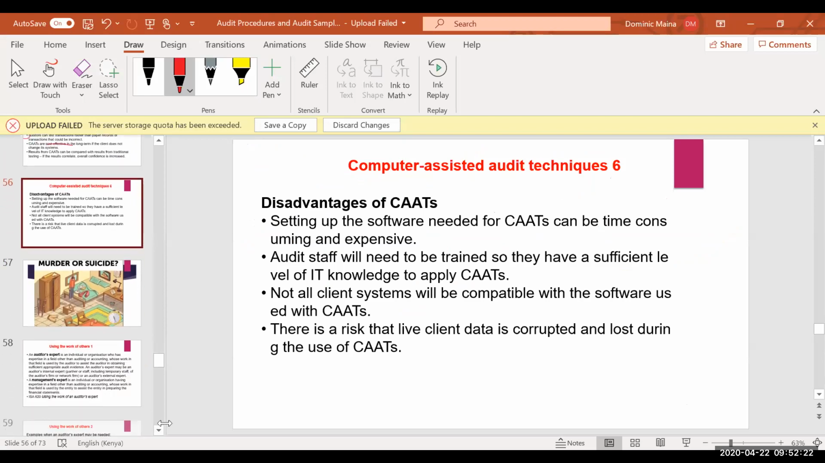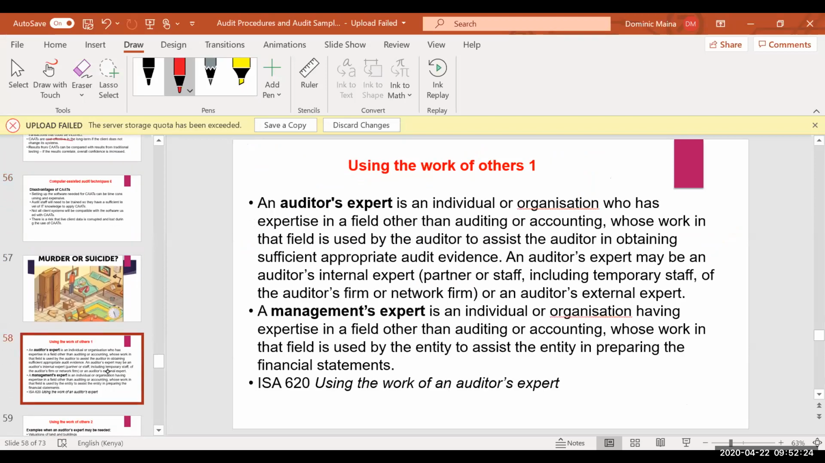Okay, so the next is the use of the work of others, ISA 620, which I think we can discuss tomorrow, using the work of others, ISA 620 and ISA 405. So I guess we can meet tomorrow and discuss the two.